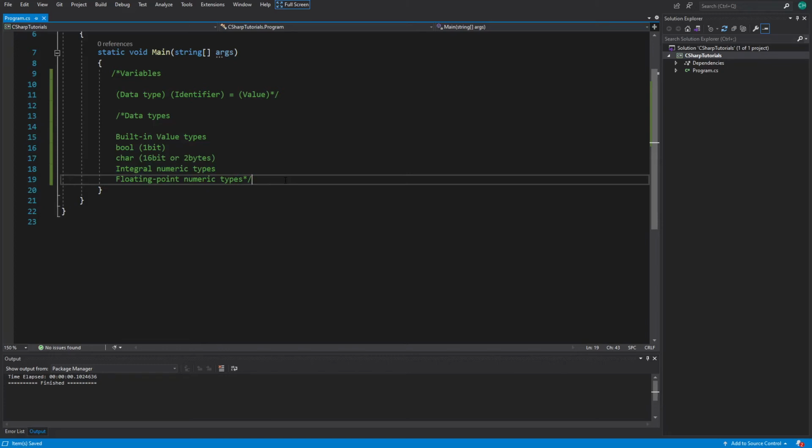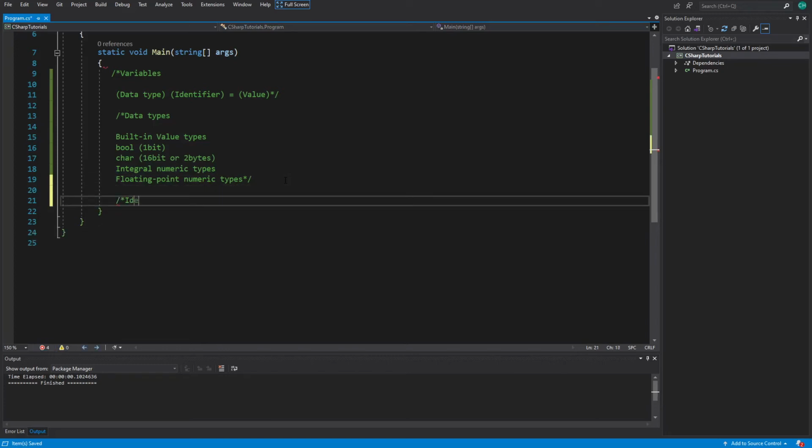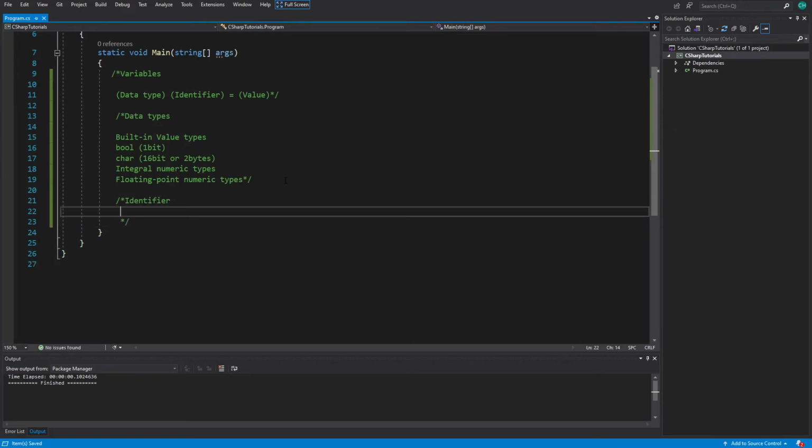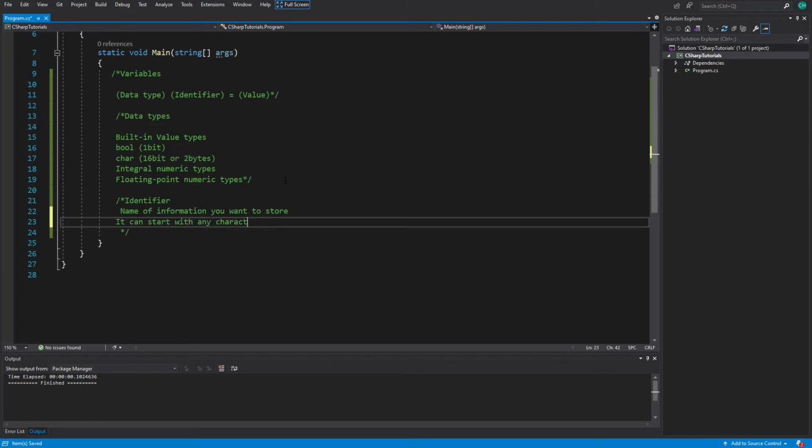But anyway, next up we're going to talk about identifiers. So let's put an identifier in here. An identifier is just the name of the information you want to store. So let's put that name of the information you want to store. And that is it, simple enough. It can start with any character or an underscore. So yeah, that's simple enough.